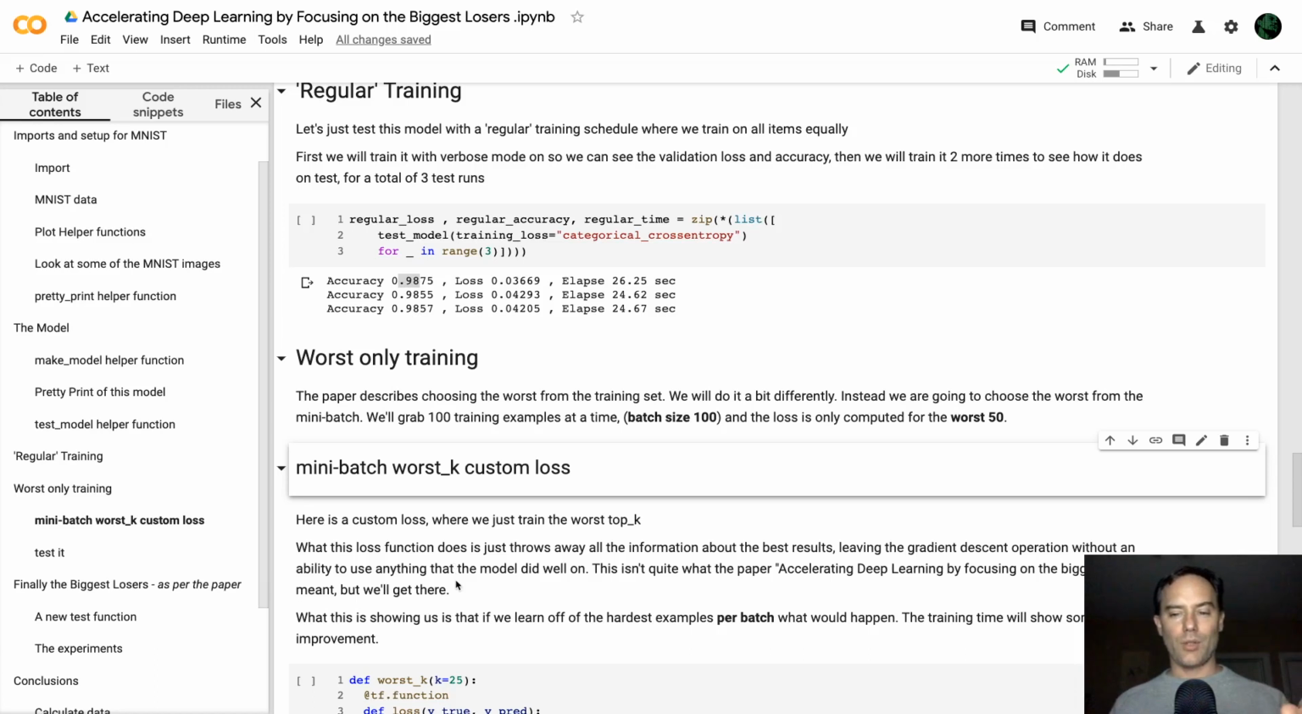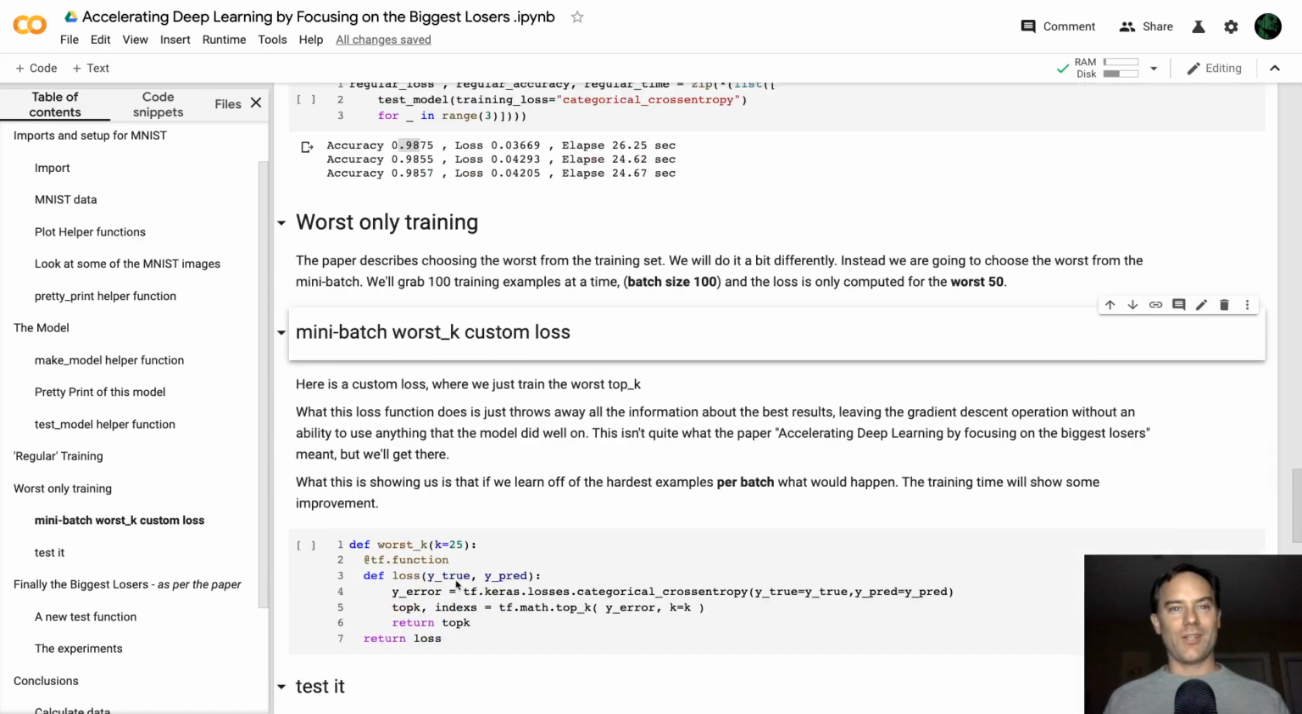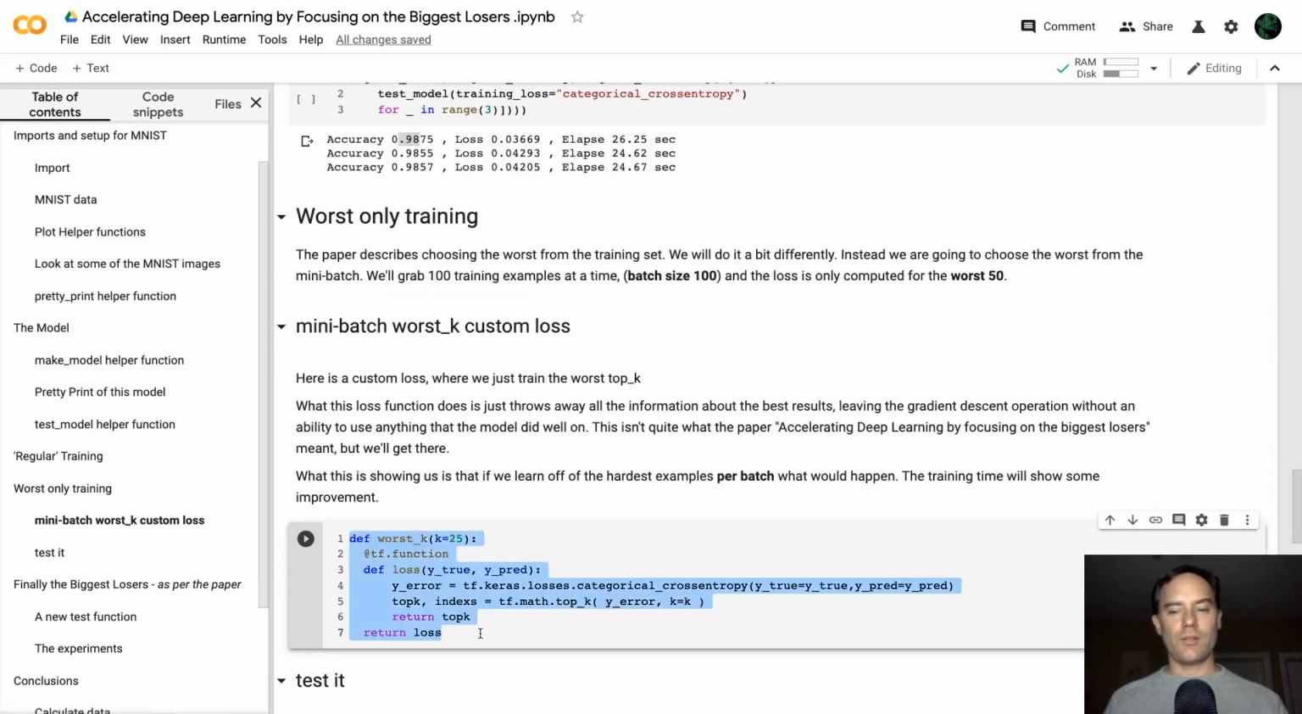The way we're going to do that is a custom loss function. For our loss function, we're just going to calculate only the worst. Let's take a look at that. So this is how you implement a loss function in TensorFlow Keras. There's this generator so that we can define any variables that we want. And then this is our loss function that we're going to return. And in TensorFlow Keras, a loss function takes what the true value is and what the predicted value is.